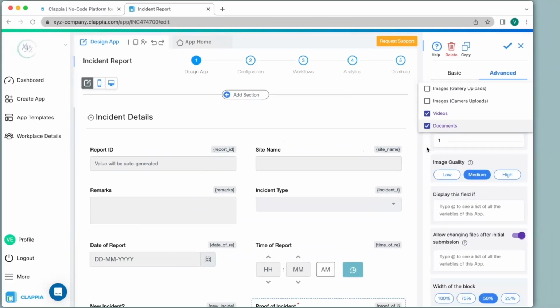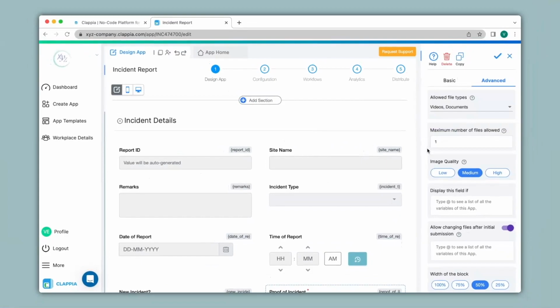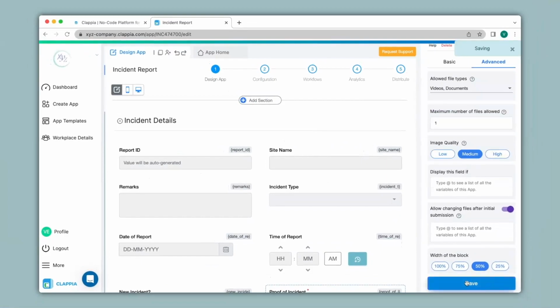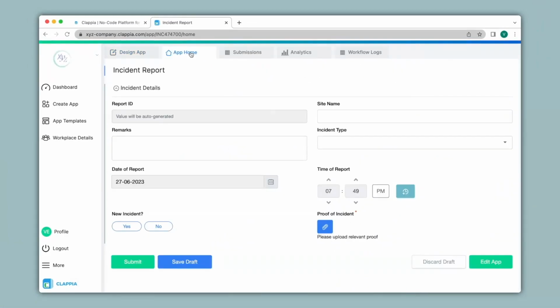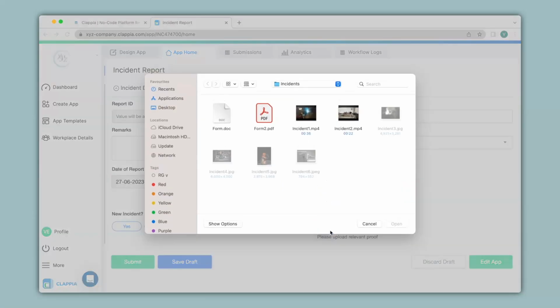So let's see how this looks. I click on save and then go back to app home. Now over here, when I click on the attachment button, you can see that the images that I was able to select earlier have now been grayed out and I can select either a video format or some document. So now I will go ahead and select a document and click on open.